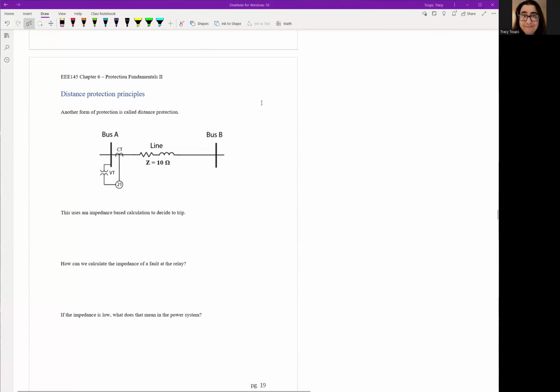EEE 145, Chapter 6, Protection Fundamentals 2, Day 2.